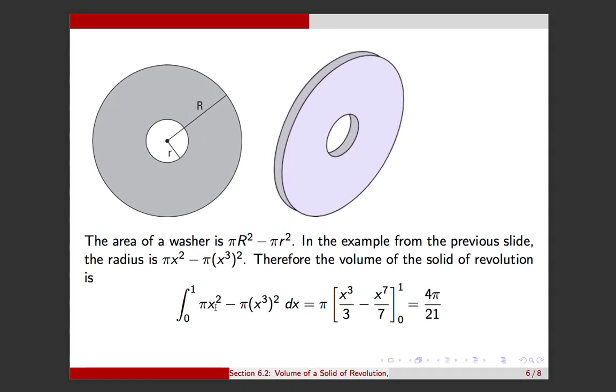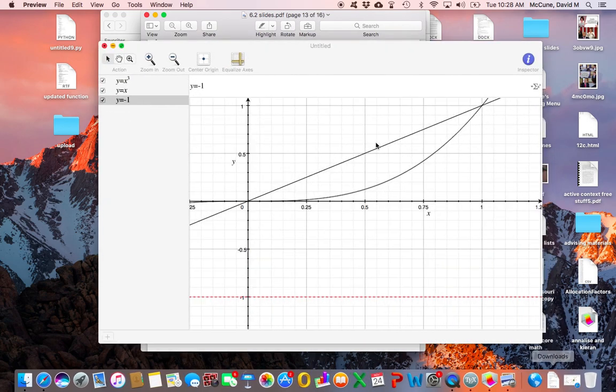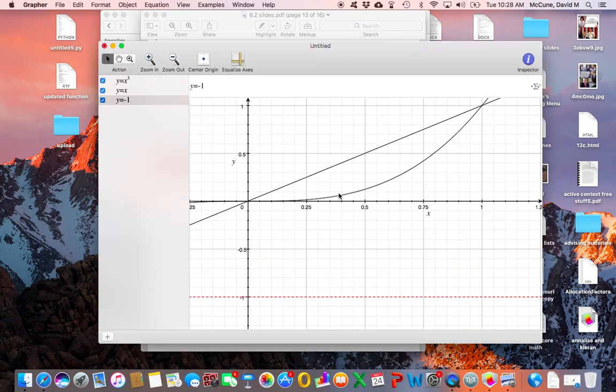Here, the inner radius was x cubed, the outer radius was x squared. So we did pi r squared minus pi r squared. Well, what happens now if you move the axis of revolution down a unit? So let's just look at a zoom in of that. So here's the little slice we're considering, y equals x cubed up to y equals x. Here's the axis of revolution now.